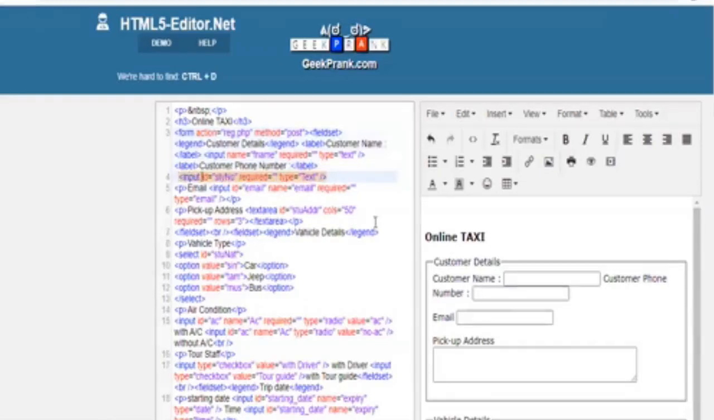Input type equal text. Phone number is also a required field. So you have to have required. You can see this required thing. You just say required, just like that. Right? It works.